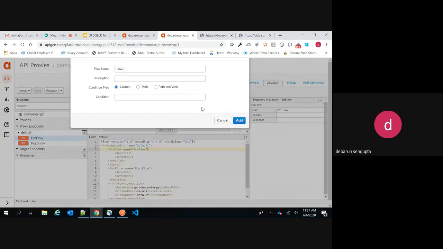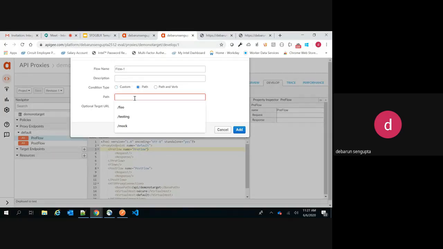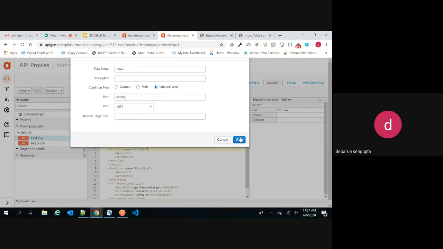Now, what is the purpose of conditional flows? Conditional flows are just like a path. Say right now our endpoint path is API proxy / demo target. After that, say you want to create a custom path, like testing. Let me select that. So this is the path.